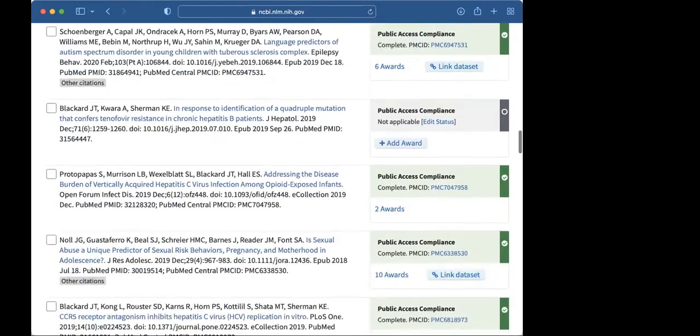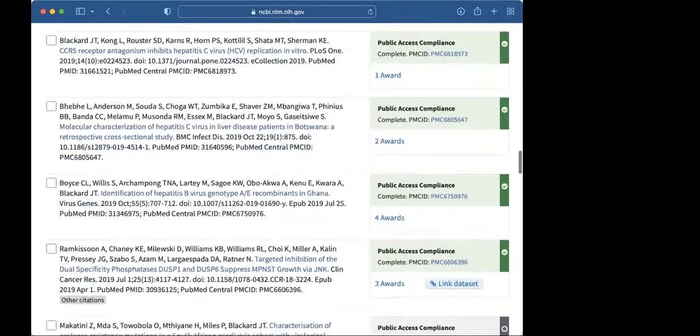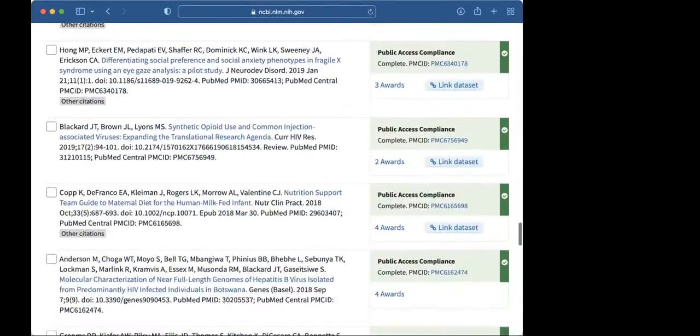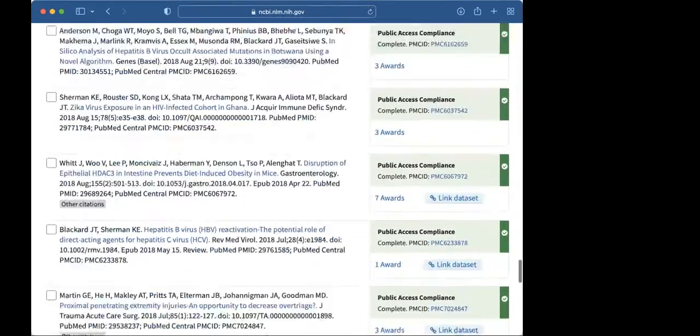More examples. Here's another one that I did that had no NIH award or funding associated with it, so it didn't need to be connected to that award, and is in gray. The rest of them are green, green, green, green. I'm looking for one in red. I don't think there are any here.